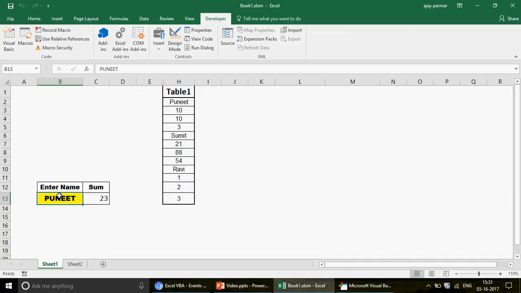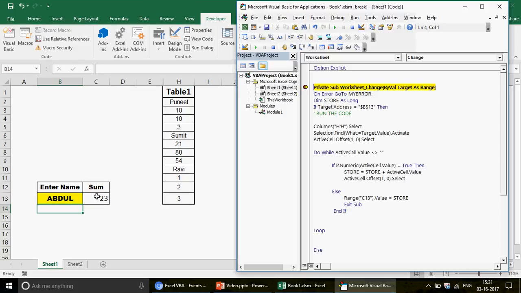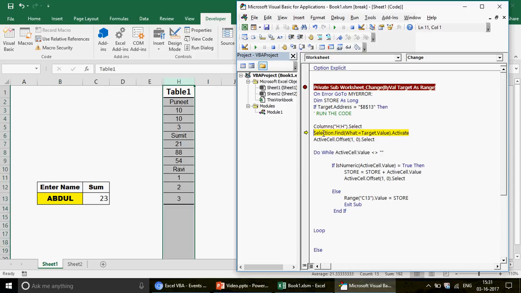But the next time if I write any other value, for example Abdul, and I press enter, now what will happen? Abdul is not going to be found here. So this line will give you the error, and we have clearly stated that in case of any error, you have to execute the my error part. So this is what I'm talking about. This is called the error handlers, guys.